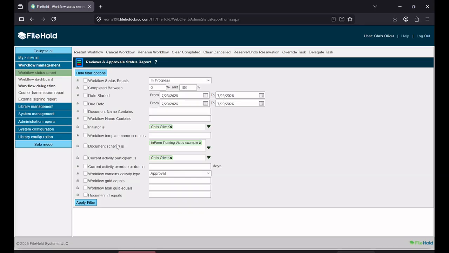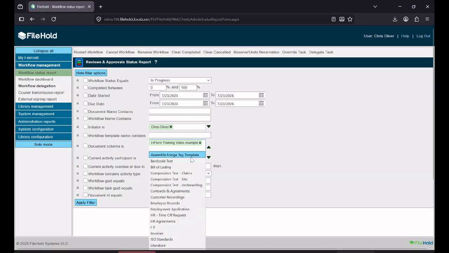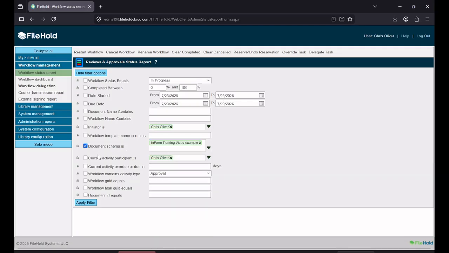Maybe we've got different schema going on here, and I can open this up and choose what schema the document went through for its workflow process. The current activity participant is Chris Oliver because I'm the one who's using it, but I could choose another user out of here that might be the participant in that particular task. Current activity overdue or due in X number of days. So I can say, this is 10 days overdue, and just show me those workflows.